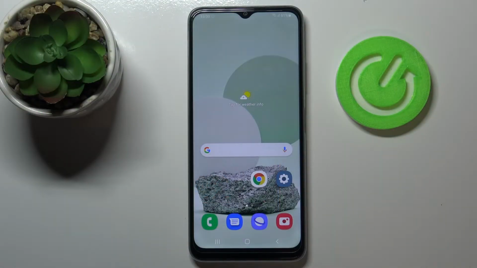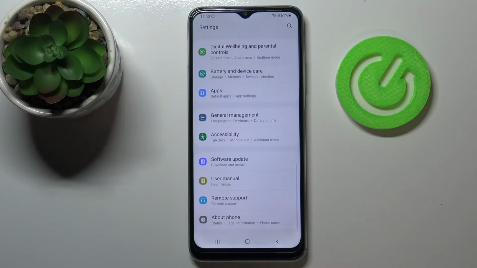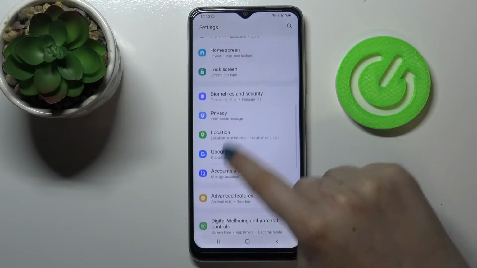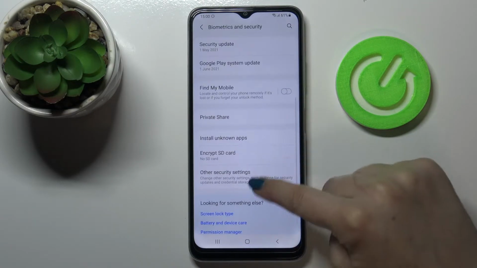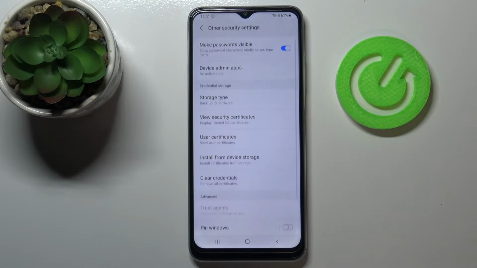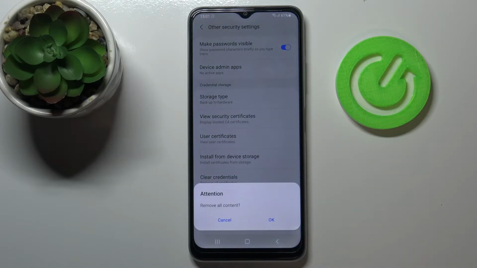Hi everyone, here we've got Samsung Galaxy M22 and let me share with you how to clear credentials on this device. So firstly we have to enter the settings, so let's tap on it, and here we have to enter biometrics and security. Now let's scroll down to the other security settings, and here we've got the credential storage section. At the very bottom of it we've got clear credentials option, so let's tap on it.